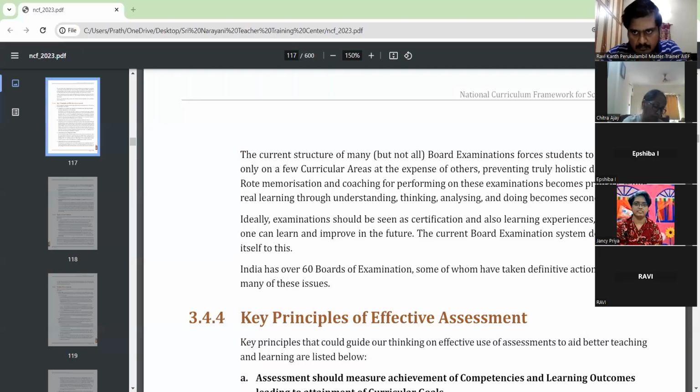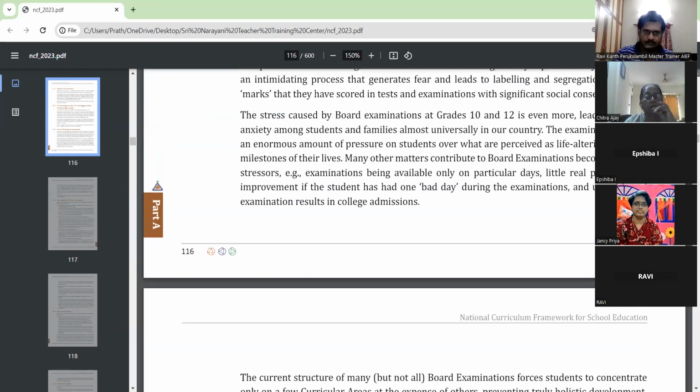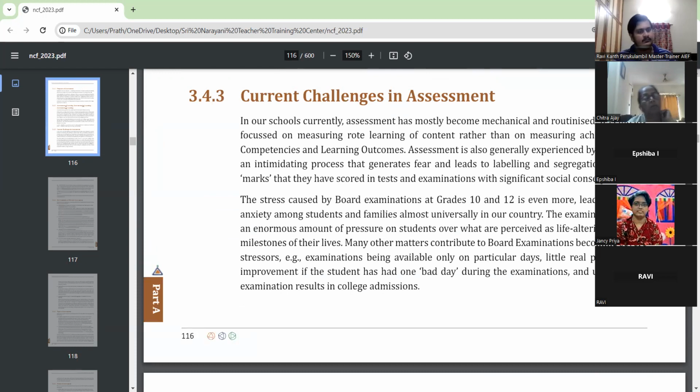on the parents as well as the students. And actually, they are only done for marks. It's not actually learning. And they emphasize only a few curriculum parts. Suppose some chapters I'm well versed in, so I focus on those chapters to get marks. Whichever part is more scoring, we focus on that.